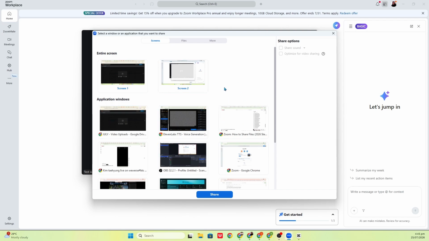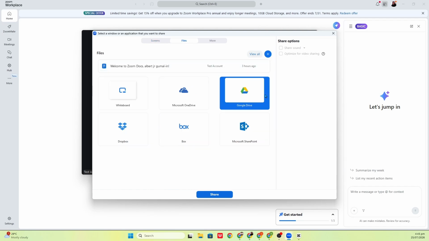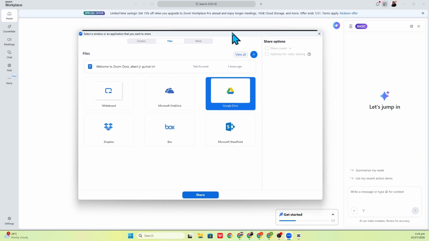That's all there is to it. Start by clicking the Share button in your Zoom meeting. If your file is stored in a supported cloud repository, use the Documents or Files tab to locate and share it directly. If the file is stored on your computer instead, open it in its usual application, return to the sharing window, select that application, and click Share.